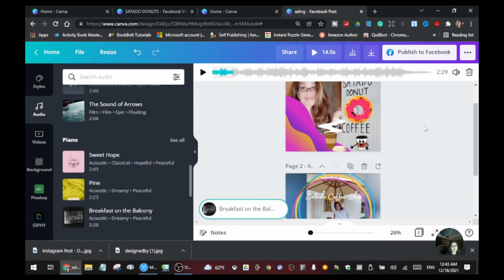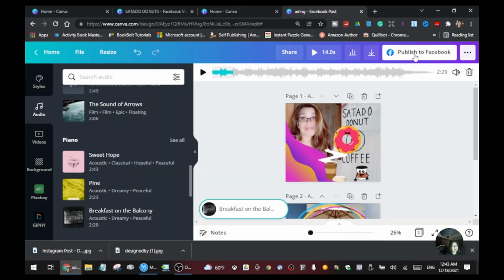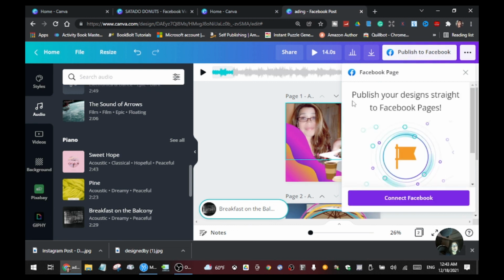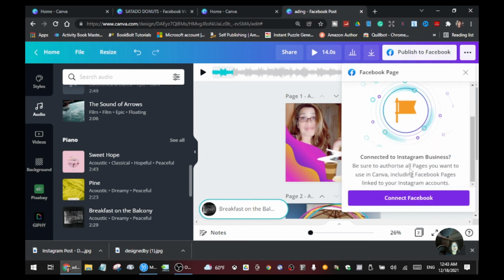All right, so once you've downloaded, guys, you can now publish directly to Facebook if you want to. Just make sure that you're connected to Instagram or Facebook, so it's automatically also published on Instagram if you integrate your Facebook and Instagram accounts.